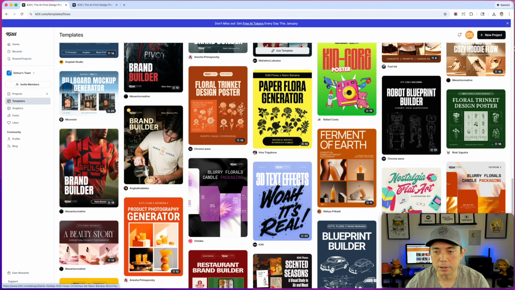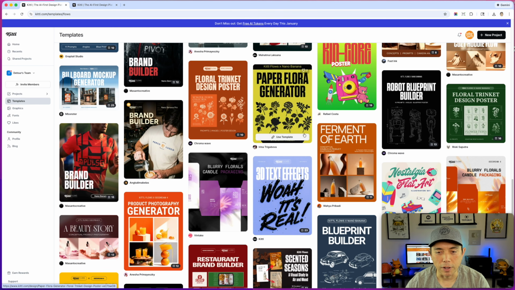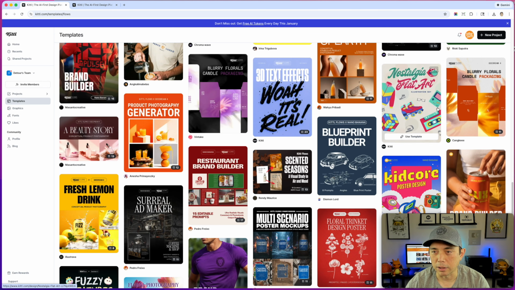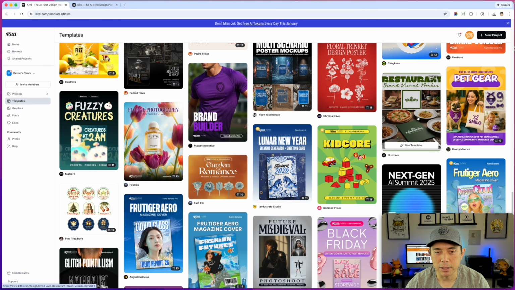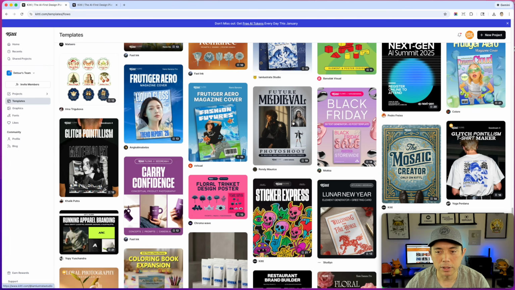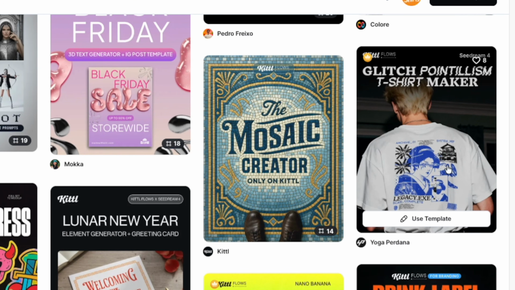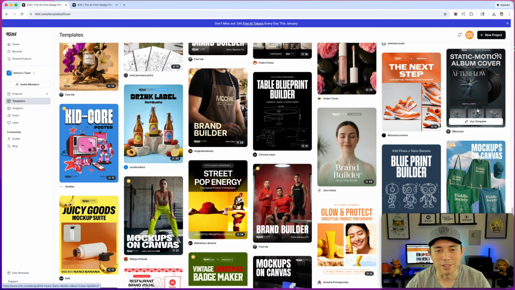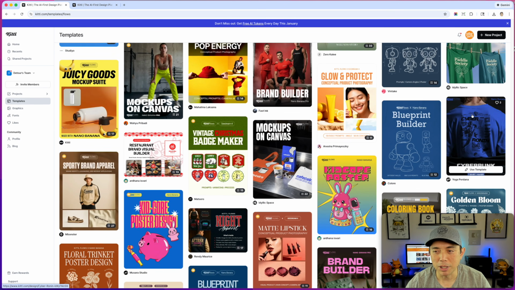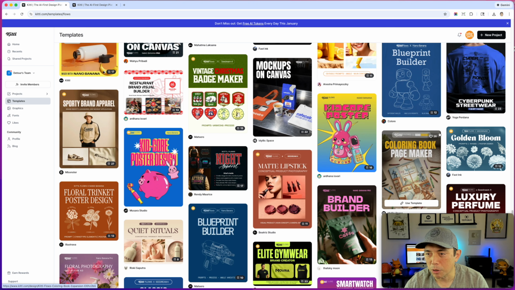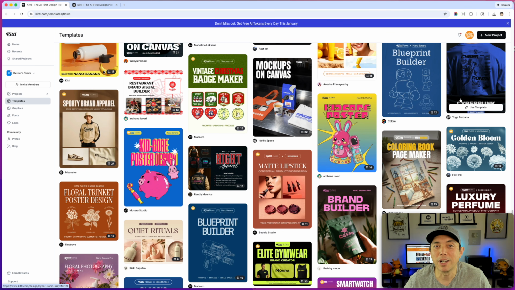Blueprint template. I'm probably going too fast because I'm not seeing all of it, or stopping on all of it. We got templates here. Brand builder templates. Look at this one right here. This Japanese one. Really cool. I wish I could show all of them. I may have to do multiple videos, but just a bunch. Look, I keep scrolling. There's another cyberpunk streetwear. So if you want to learn how to do cyberpunk streetwear, it's in here as a Kittl flow. So there's multiple different ones.